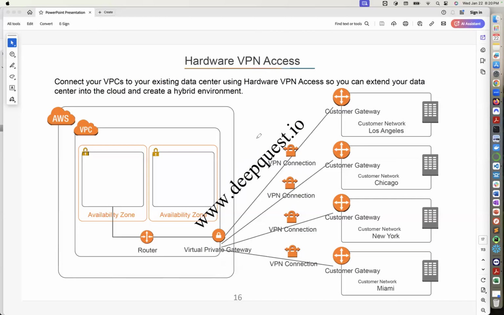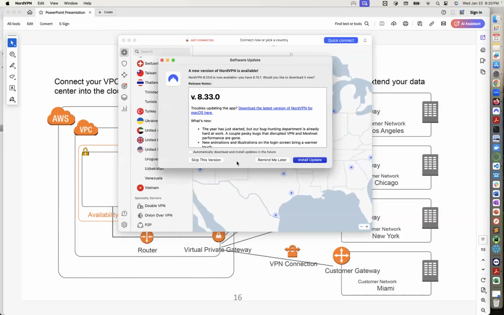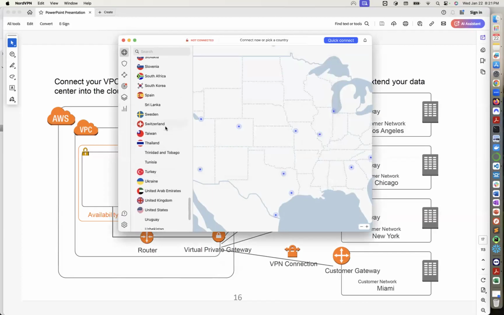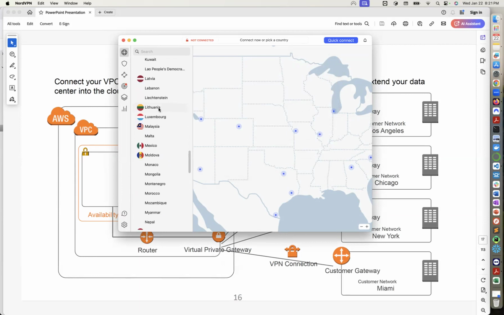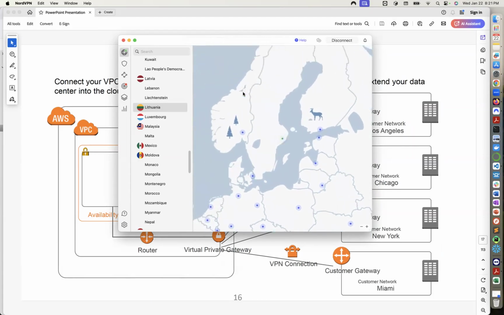Let me show what VPN is. I have a NordVPN right here. Where is my NordVPN? That's it. So I can sit here and I can connect. From here, I can connect to, like, I don't know, Lithuania and pick a server. Connect to Stockholm. And I connect to here.